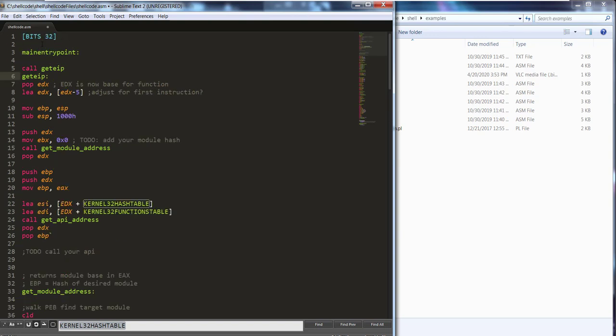So let's try to make sense of what we have going on here. We have a bits 32, which just lets us know that this is 32-bit, so when we compile it, it takes care of that. Main entry point is a label. Call get EIP. This is the mechanism by which we get the absolute memory address, and we get that into EDX. If I call get EIP, that means I will go to this label. Where is this label? Well, it's on the next line. So why would I do that?